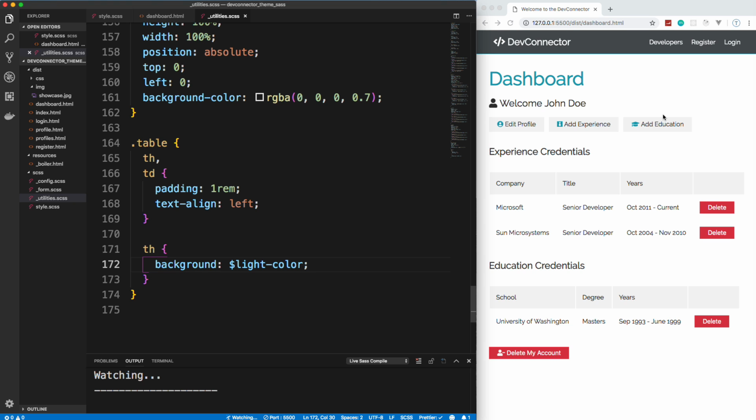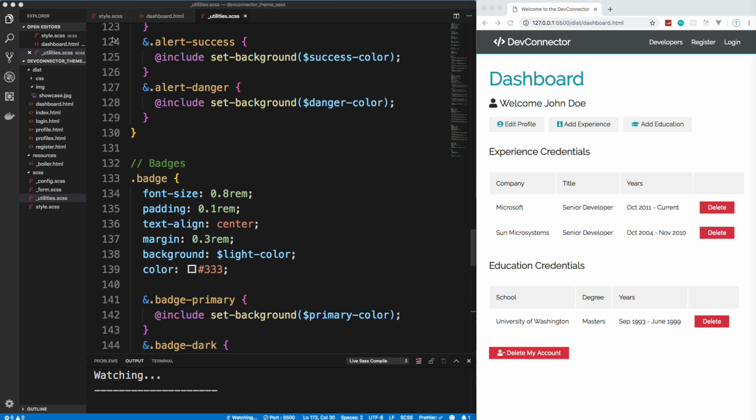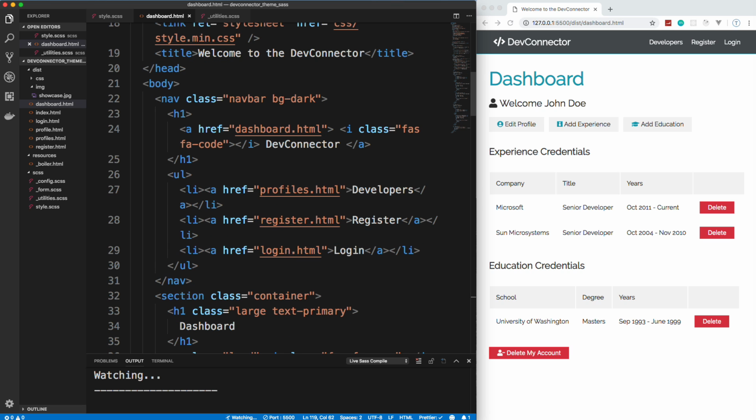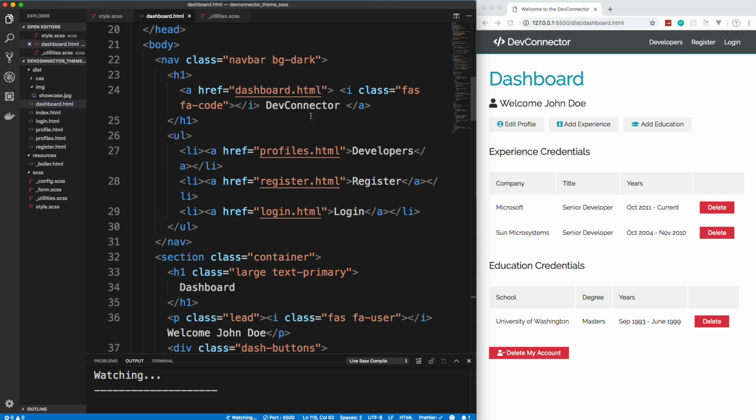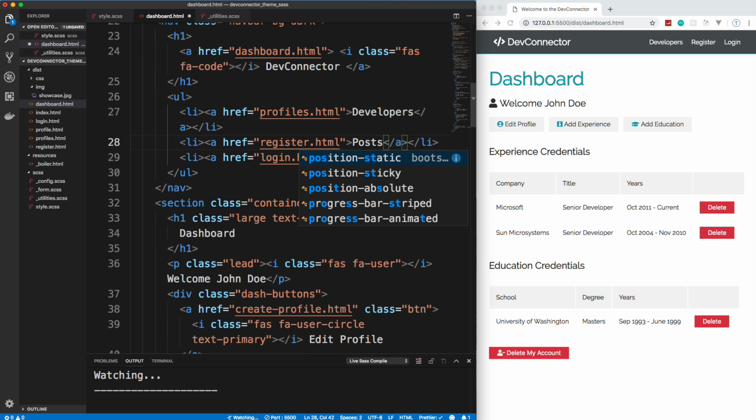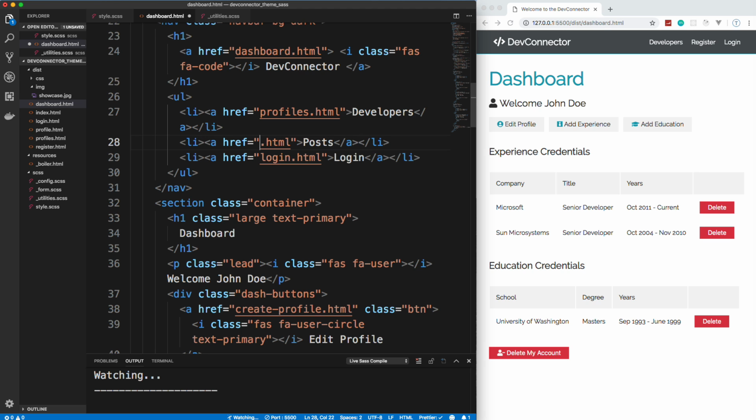So that's our dashboard. Now, all we really have left are the form. No, we have the posts too. I forgot about that. And since we're logged in now, we actually have a different nav bar. So we're going to have to address that. So let's go to dashboard HTML and let's go up to our nav bar. All right, so the nav bar is going to have, in addition to developers, let's see, so we have developers. We don't want register and login. We do want posts. So we'll say posts. Change this to post.html. And then we're also going to have a dashboard.